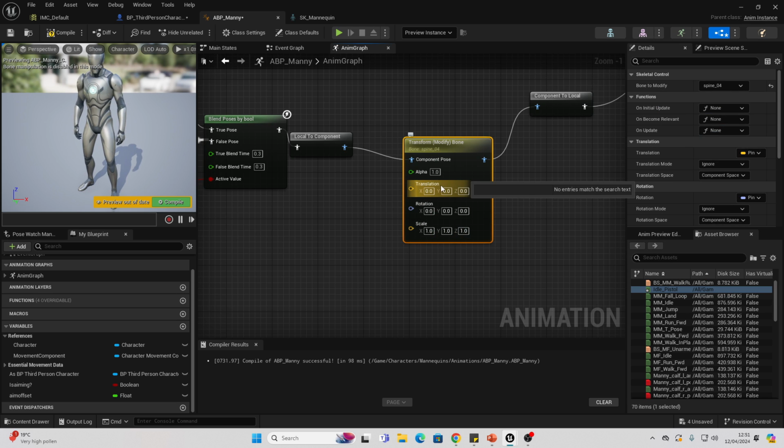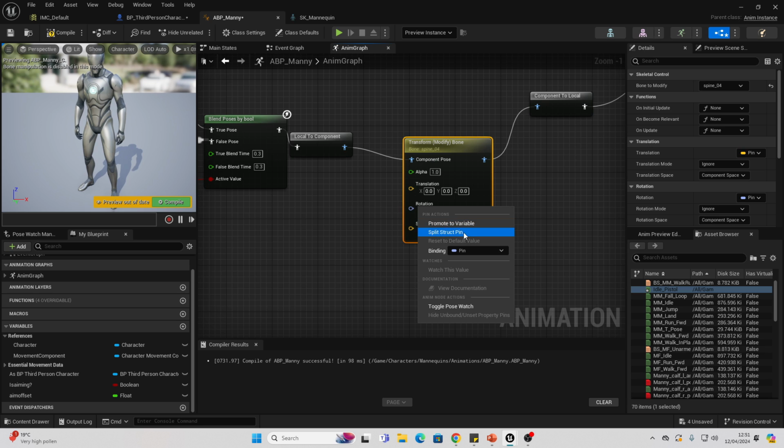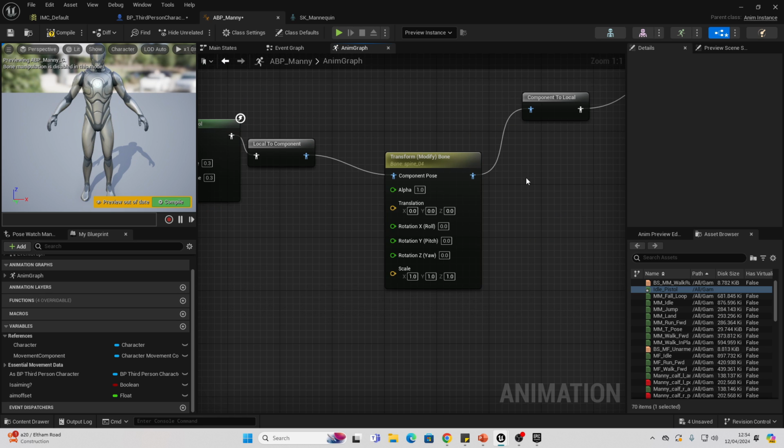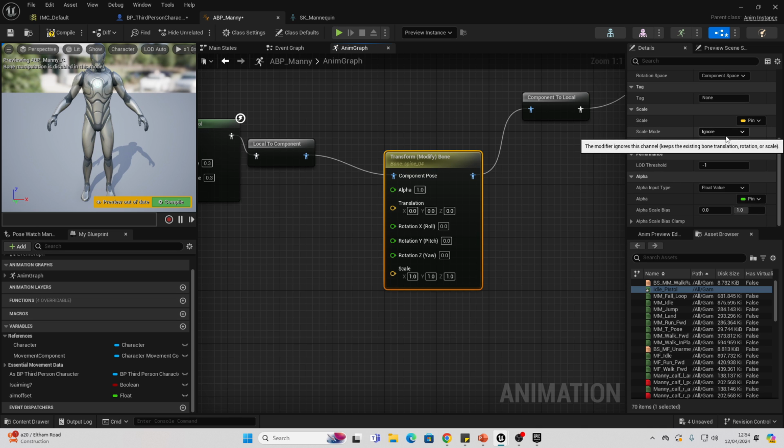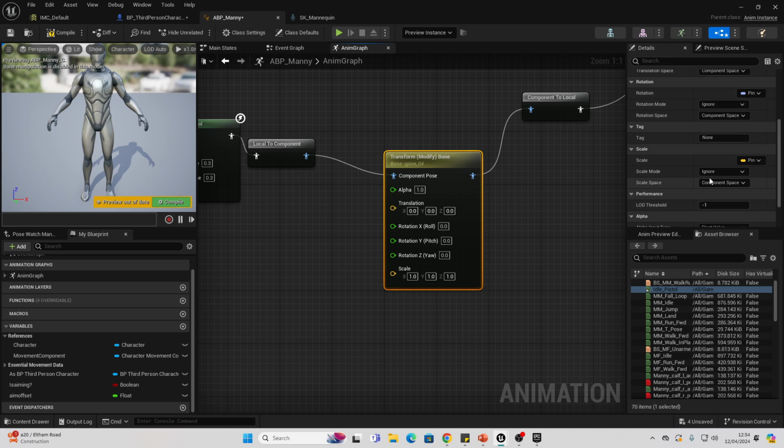As you can see, we can play with translation, rotation, or scale. We want to basically rotate this bone so that our player character kind of bends when they're aiming their gun. So I'm just going to right click here, split the structure pin. Okay, and then to help showcase what I mean, if I just select this transform modify bone, if we scroll down and change the rotation to be add to existing.